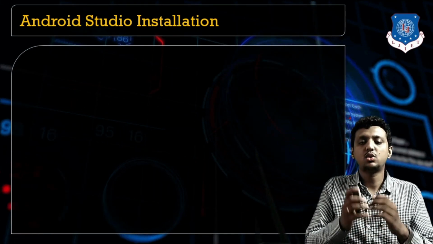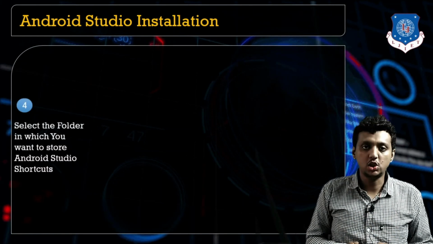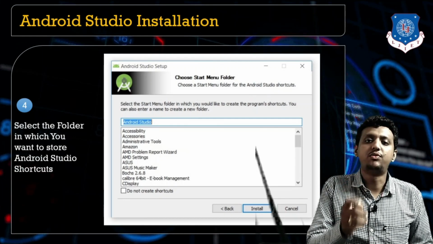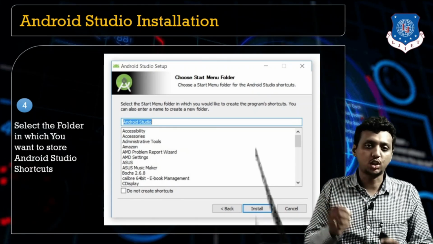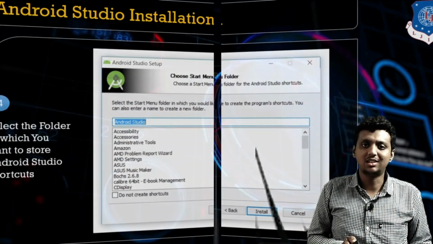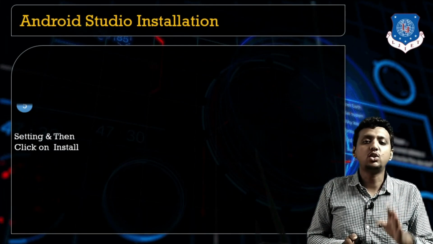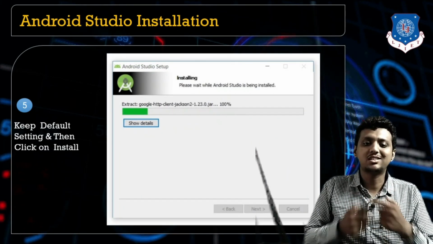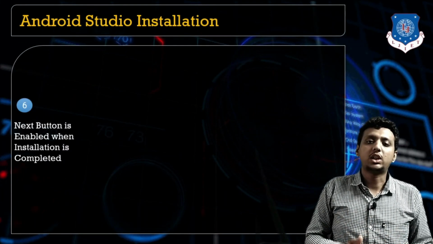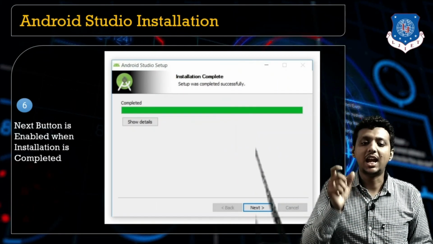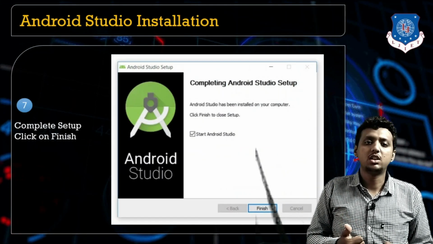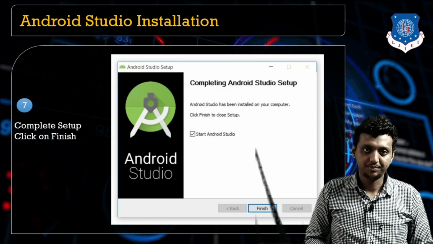So what about the next, students? In the next step, I have the Android Studio installation. It will ask you in which folder you want to create a shortcut for Android Studio. Okay, so just click on the install button, leave everything as it is, and click on the install button. While the installation process is going on, when the installation is done, your finish button is enabled. You just need to click on next, and then you just need to click on the finish button.